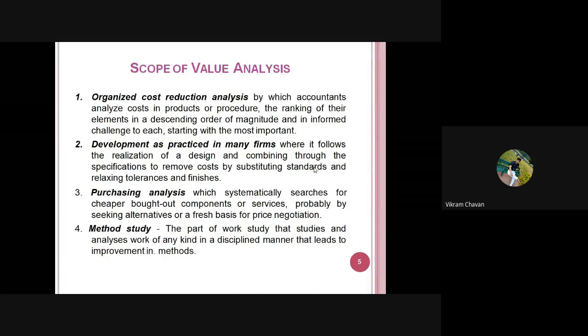Then the second advantage, that is nothing but development as practiced in many firms, where it follows the realization of a design and combination through the specification to remove cost by substituting the standards and relaxing tolerance and finishes. Okay, so we know how important the tolerances or the limits are in the manufacturing of any product during the machining part.